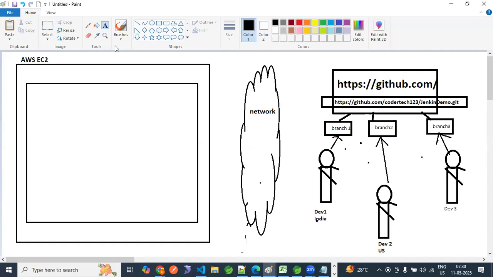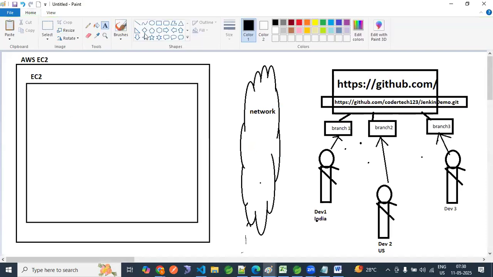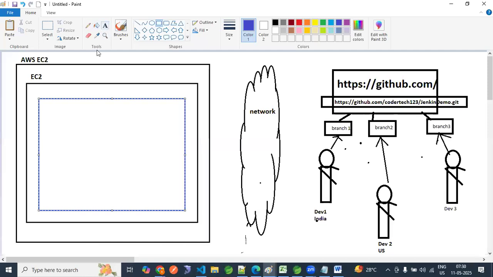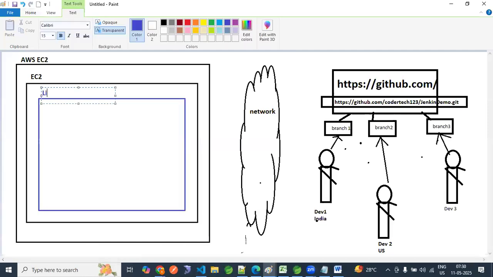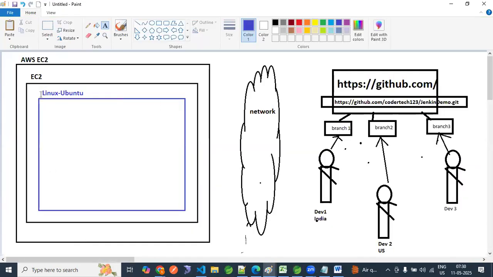Now inside AWS EC2, what happens? We need to create one server. So let's say this is the EC2 service. Inside the EC2 service, what are we creating? We are creating one Ubuntu operating system, which is a Linux platform. In my local laptop, the application is running on Windows, where I created the war file. But in EC2 we are choosing the Linux Ubuntu platform.